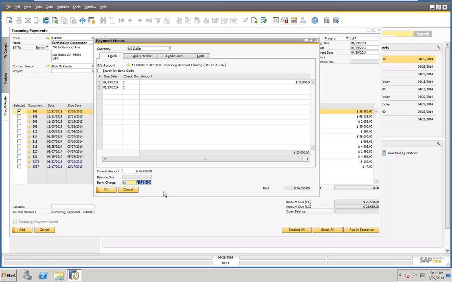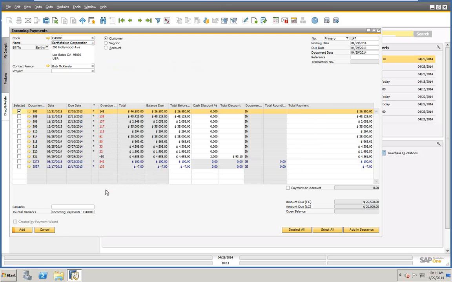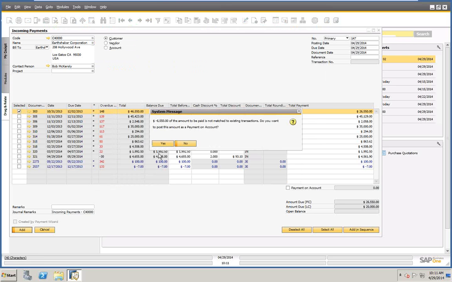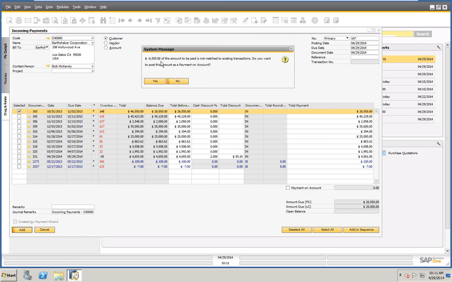Okay? We're going to eliminate the bank charge. So you can see that balance of the 65 here. We're going to click OK, and we're going to add this. And you'll see here, you're getting this message. Now, it's strange because this is a negative amount. So you're getting this negative amount, okay, is not matched to anything.